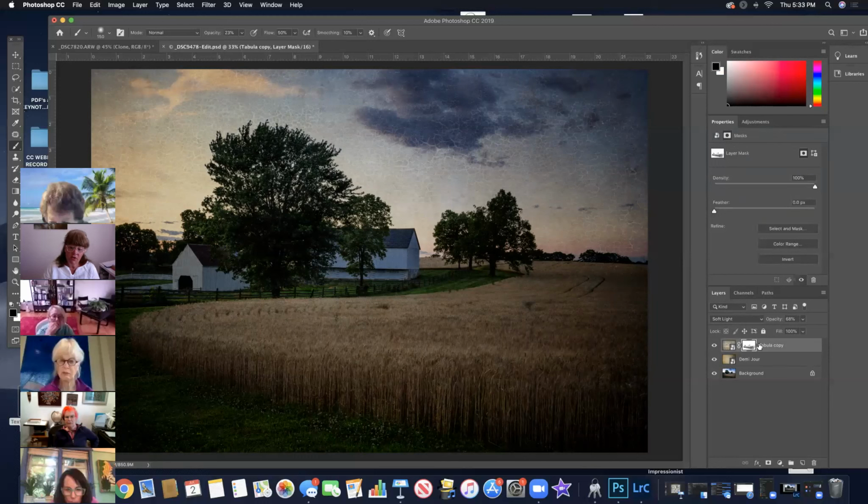Now, sometimes I go back and have a look and say, well, maybe I want to increase my effect now that I brushed it out of certain areas. And yeah, I still like it back here at 65 or so %. Okay, any questions about that?